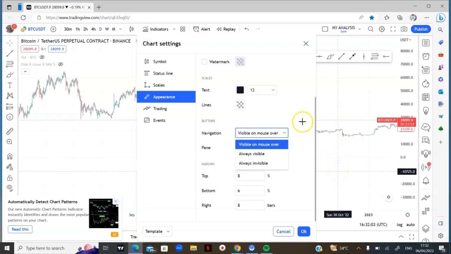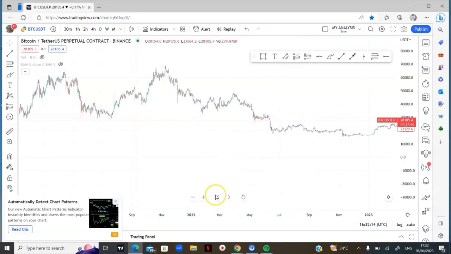How do you want it to be? Do you want it to be visible? Let me show you what I'm talking about. Let me move this. These buttons, you can see these buttons, they are not visible until I move it around here. So that is what I'm talking about.